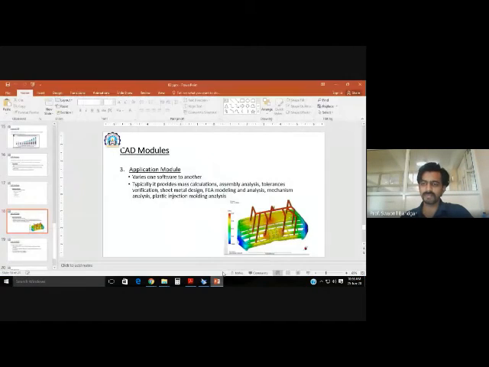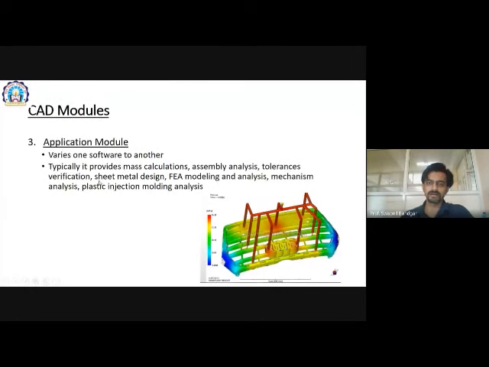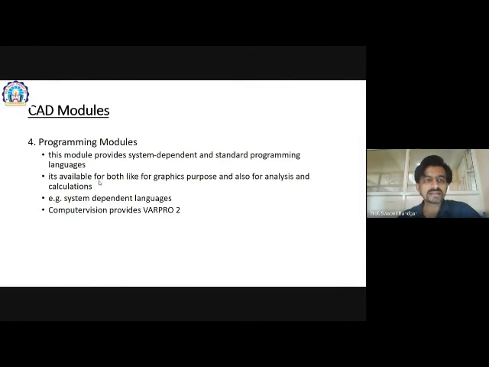So I will go to the PPT again. So FEA modeling, mechanism analysis, and plastic injection molding are there in the application modules. Then next is the programming modules. Okay, so this module provides the system dependent and the standard programming languages. What do system dependent and standard programming language mean?